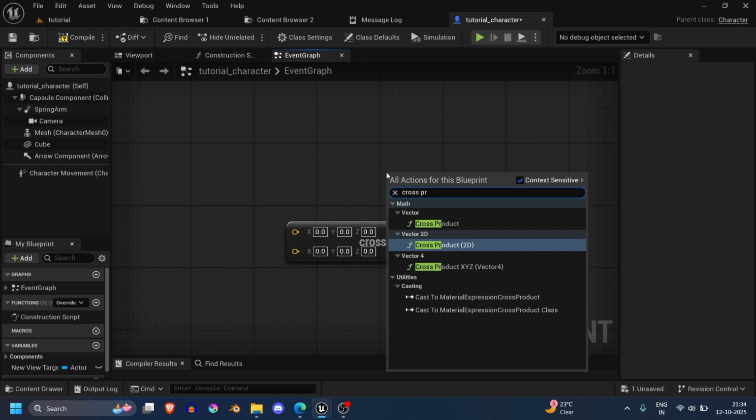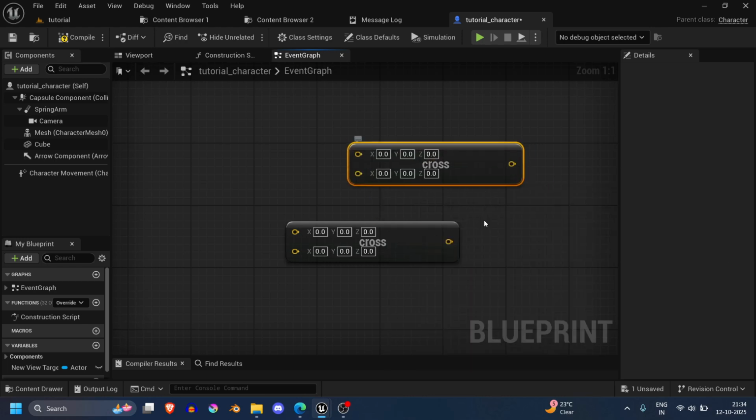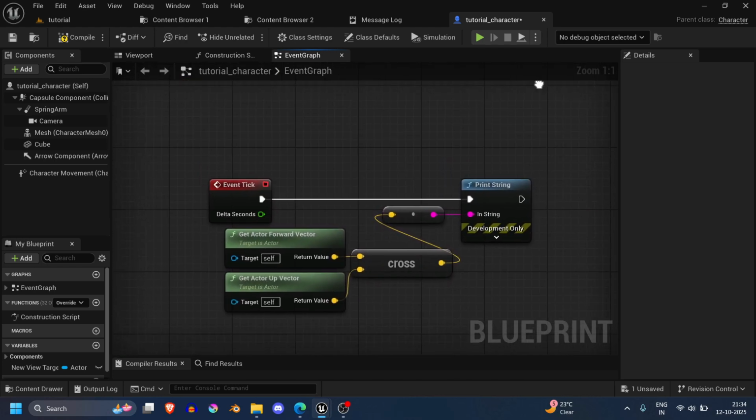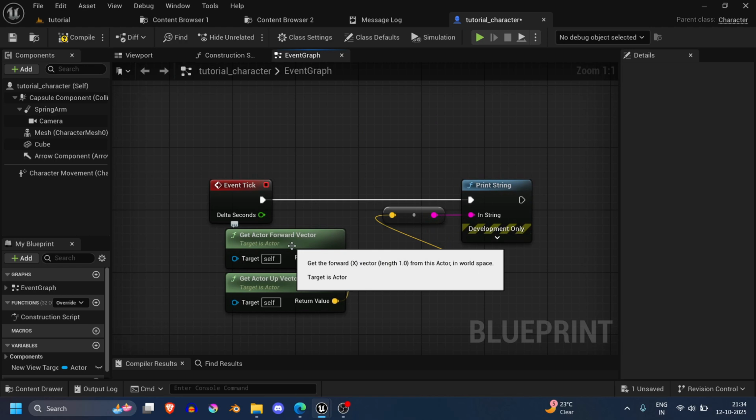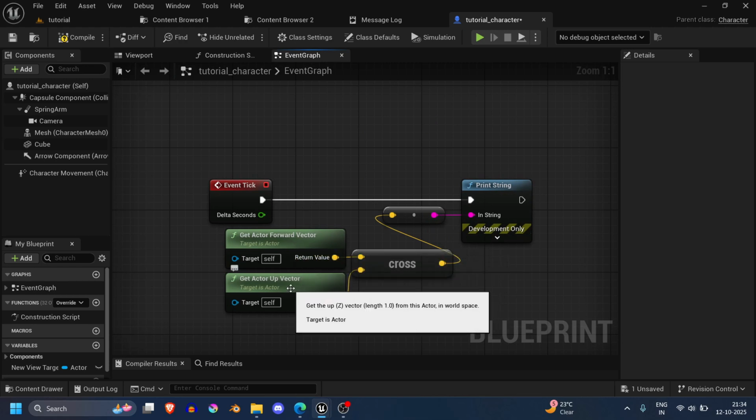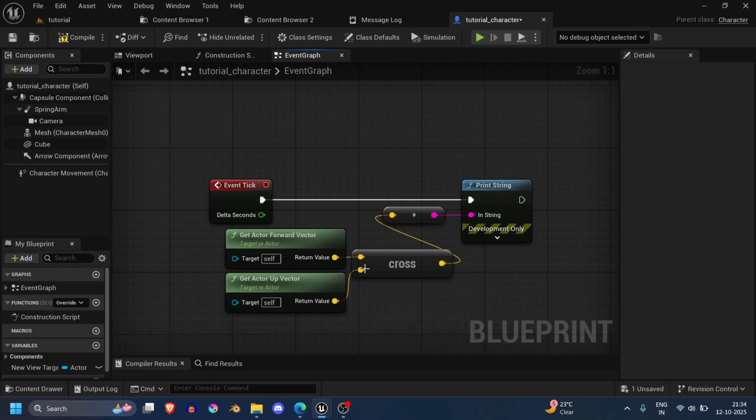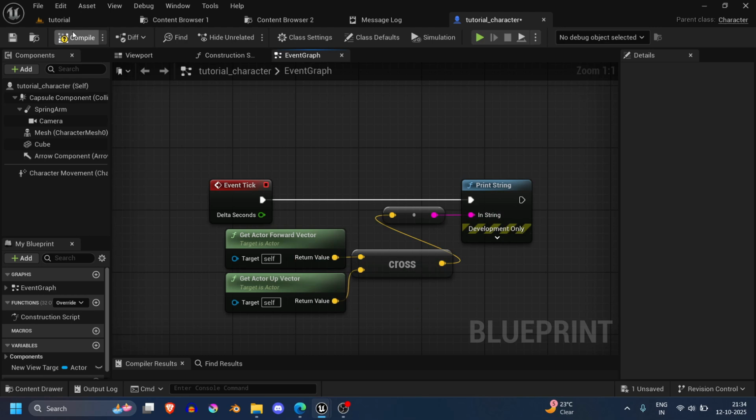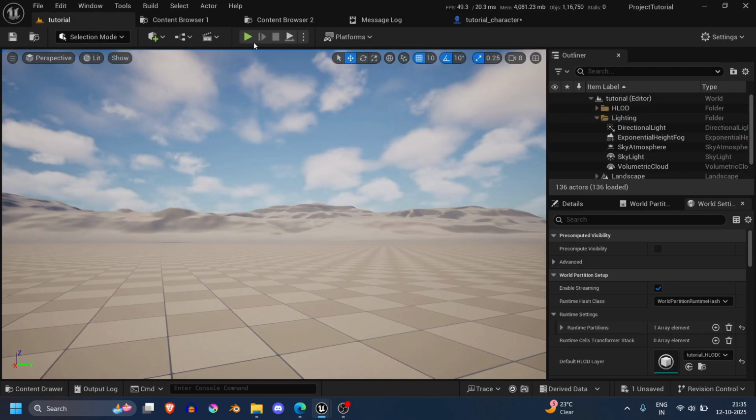And as you can see, you can just click here and you will get this node. Now here we have two input nodes and one output node, all vector. Now to help you understand it better, I have prepared a demonstration code here where I'm getting the actor's forward vector and actor's up vector, and I'm connecting the execution pin to cross product. Now what we are getting out of it is the right vector, and when we press begin play, you can see here what we are getting right.